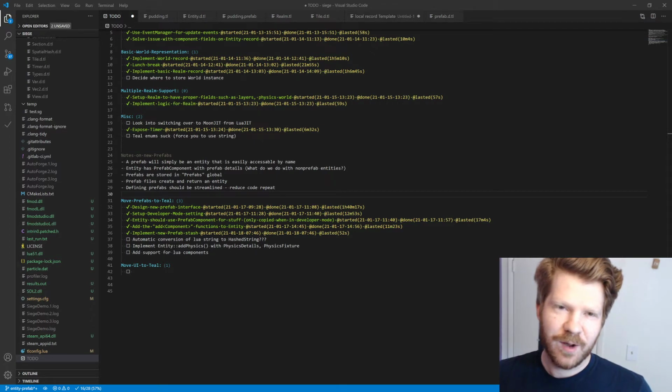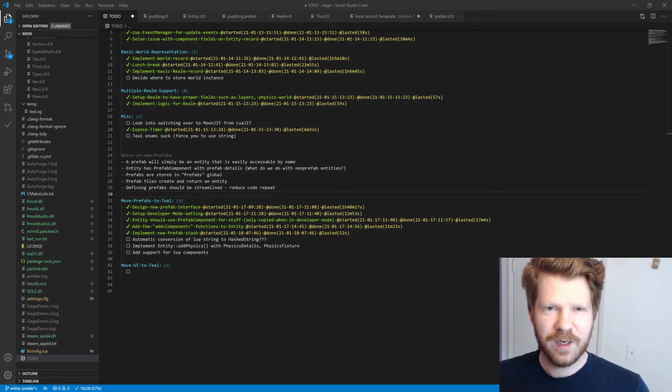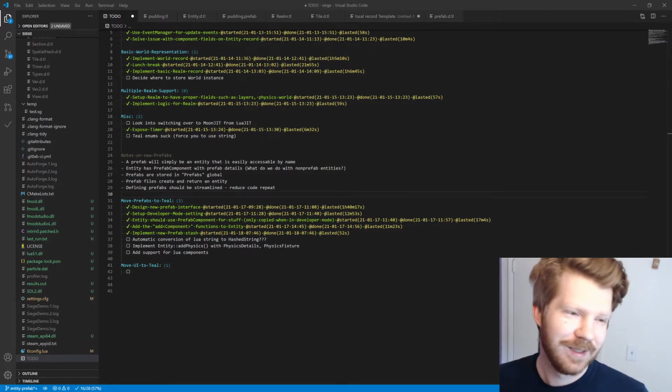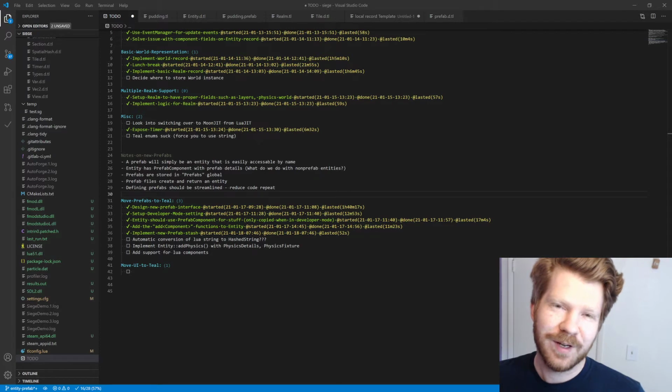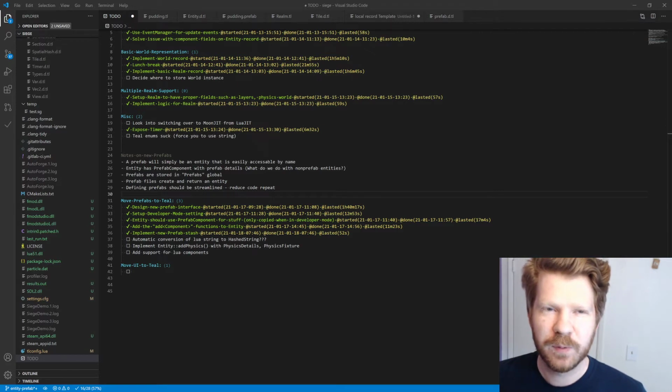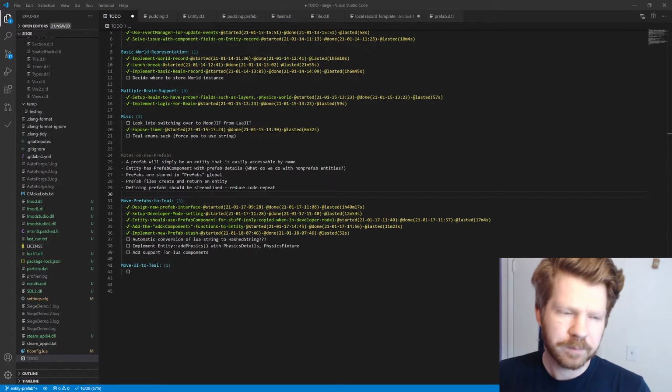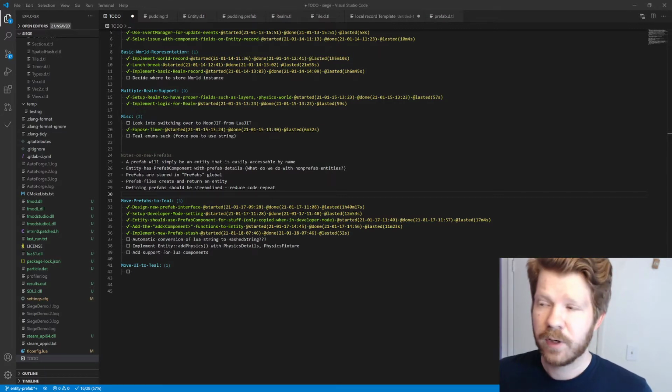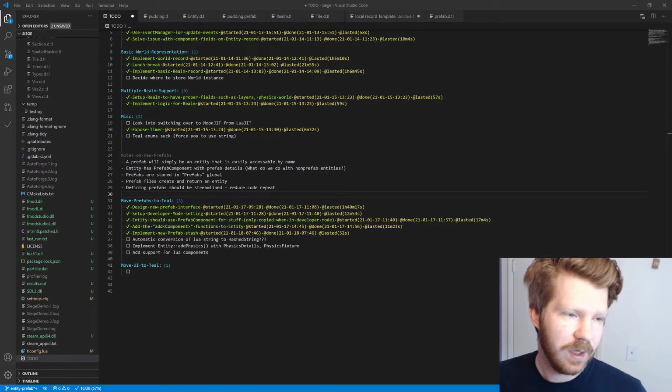So yesterday, or today, whatever you want to call it, we worked on prefabs and moving them over to this new design that I think will be a lot better. First we spent some time trying to figure out what that design is.